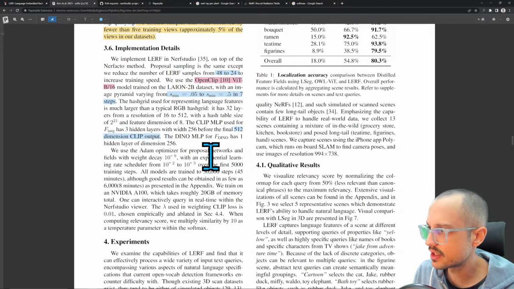It's the Adam optimizer with all the different tricks here. You have weight decay, you have learning rate scheduling, trained 30,000 steps. Good results can be obtained in as few as 8 minutes. So it's important to note that this 8 minutes is per scene, right?